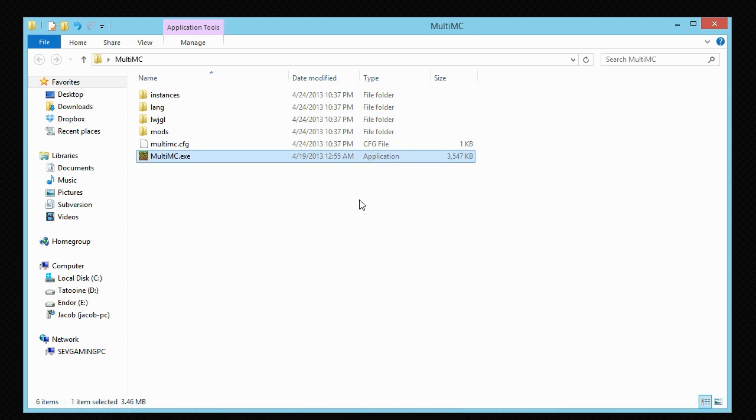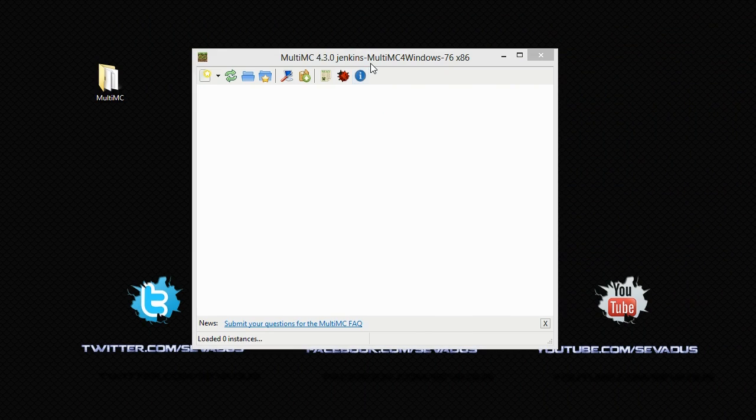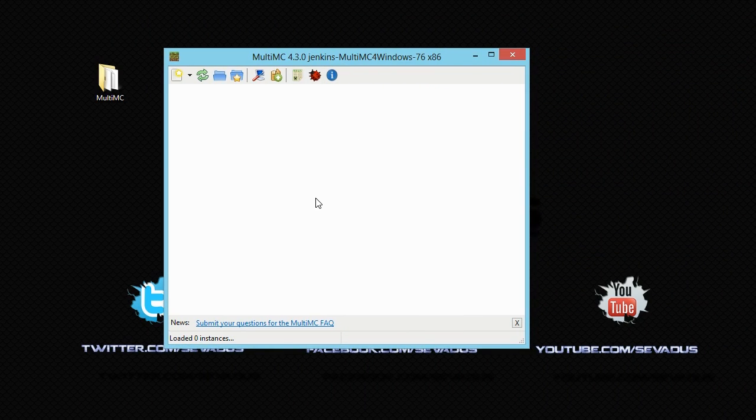You'll also notice in the folder, it has generated a whole bunch of folders and files here. We are really going to be concerned with two of these, the mods folder and the instances folder. We're going to talk about that here in just a second. So I'm going to drag that off the screen to another screen, and let's go ahead and get started.